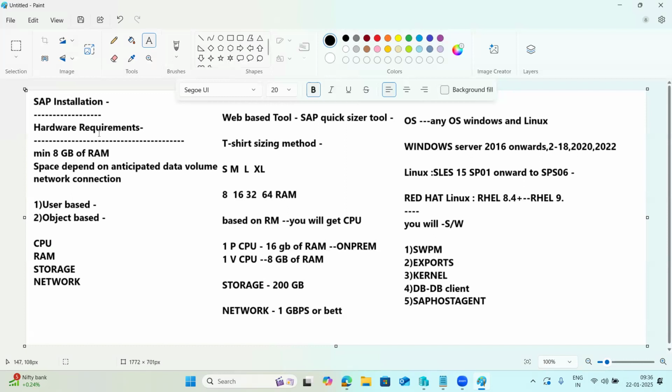But if they ask which tools or which methods you use, there are two. We can use the standard web-based tool, SAP Quick Sizer tool. This will only give you the estimation, not the exact one. Then T-shirt sizing is also an estimation, not the exact one. So no tool will provide the exact estimation. You should know 16 GB, something like that. They will give you rough estimations.